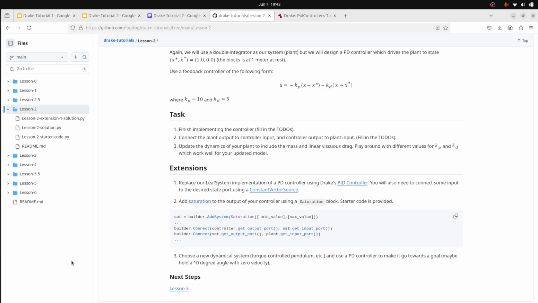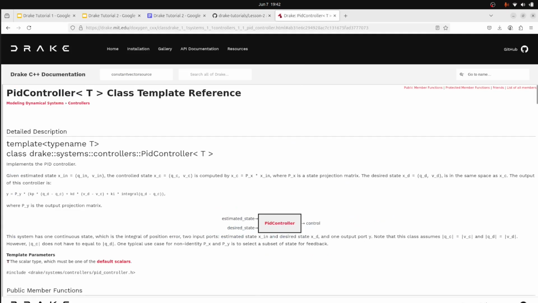Okay, now let's go through the extensions. First, we'll replace our LeafSystem PD controller with Drake's built-in PID controller. So if we go to the documentation real quick, we see that the PID controller has 2 input ports and 1 output port. So the first input port is this estimated state. This is what we're going to be feeding the output of our plant into.